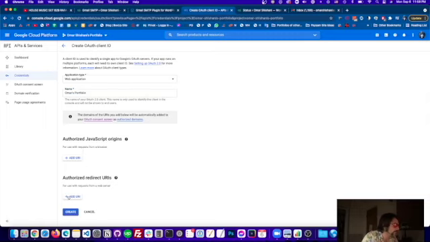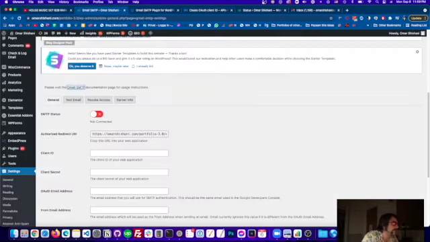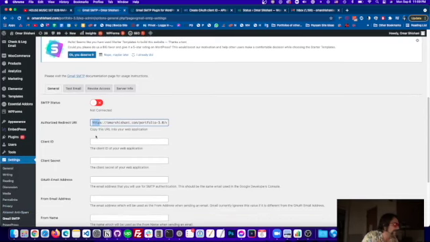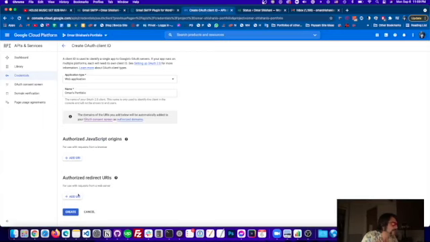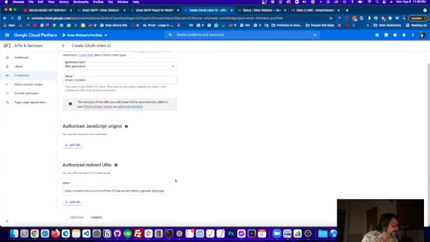And this is the redirect URI we're going to fetch from our plugin here. This is the Gmail SMTP plugin. At the top here, they have the authorized redirect URI under general. So we'll grab that, go back and paste it in here. I believe that should be it. We'll click create.